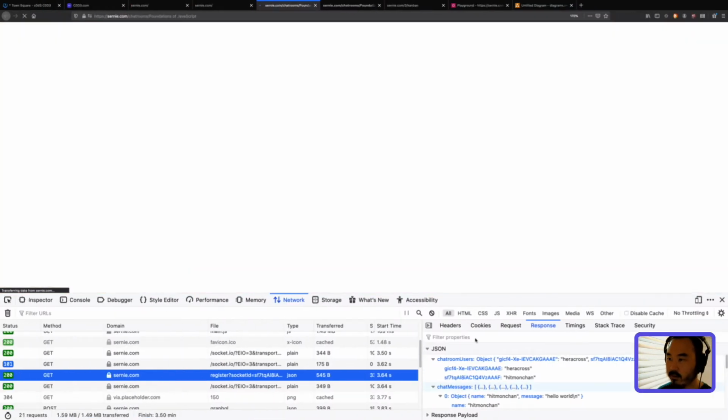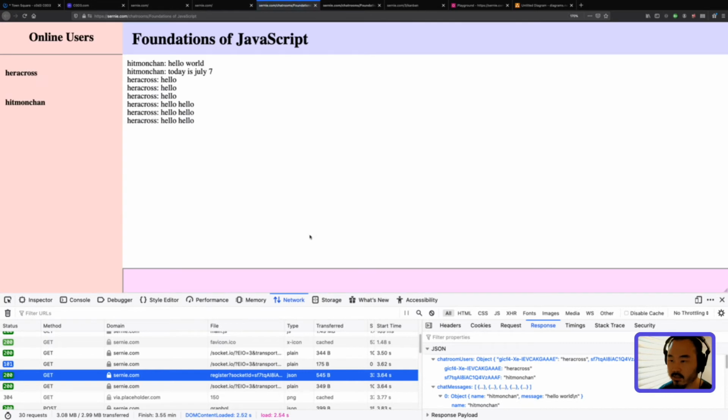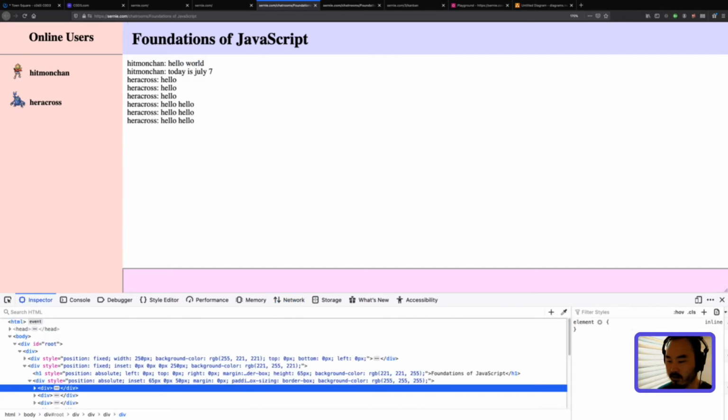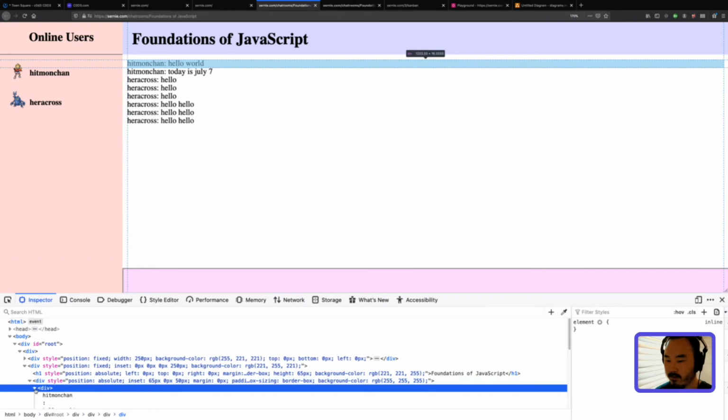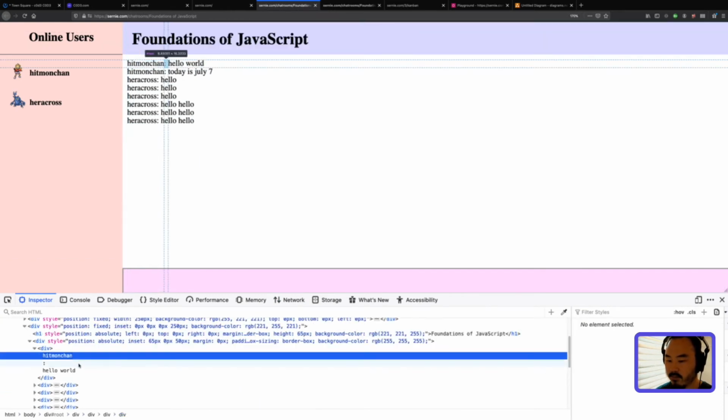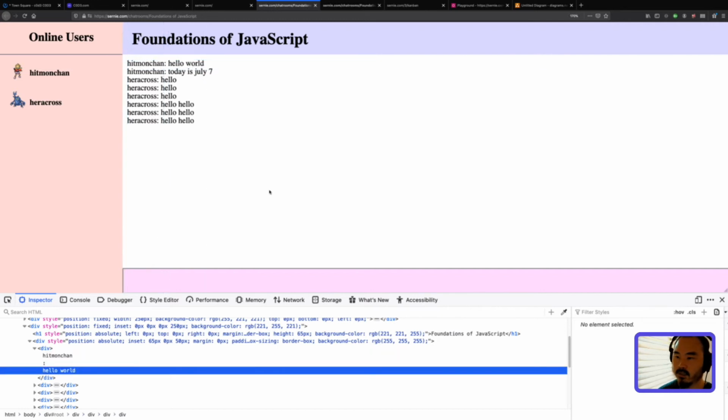All right, so if everything works, I should be able to see all the chat messages. Woohoo! I see all the chat messages. This is good. Now, the chat messages, this doesn't look that pretty. So let's make this prettier a little bit. Let's give it a span. So, what should a chat message look like?